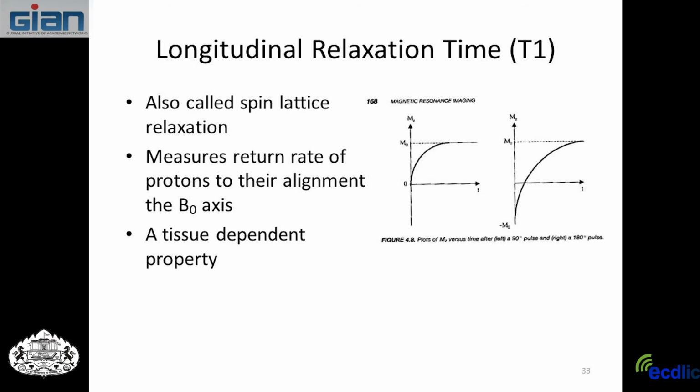Okay, T1 is called the longitudinal relaxation time, and it's also been called the spin-lattice relaxation. So again, this is our atoms trying to return to the state of alignment of the magnetic field of the B0 axis. This is a tissue-dependent property, and this works out well for us because this property is going to allow us to see how different tissues look, because they're all trying to get back into this alignment, but they're doing so at different rates in different tissues.